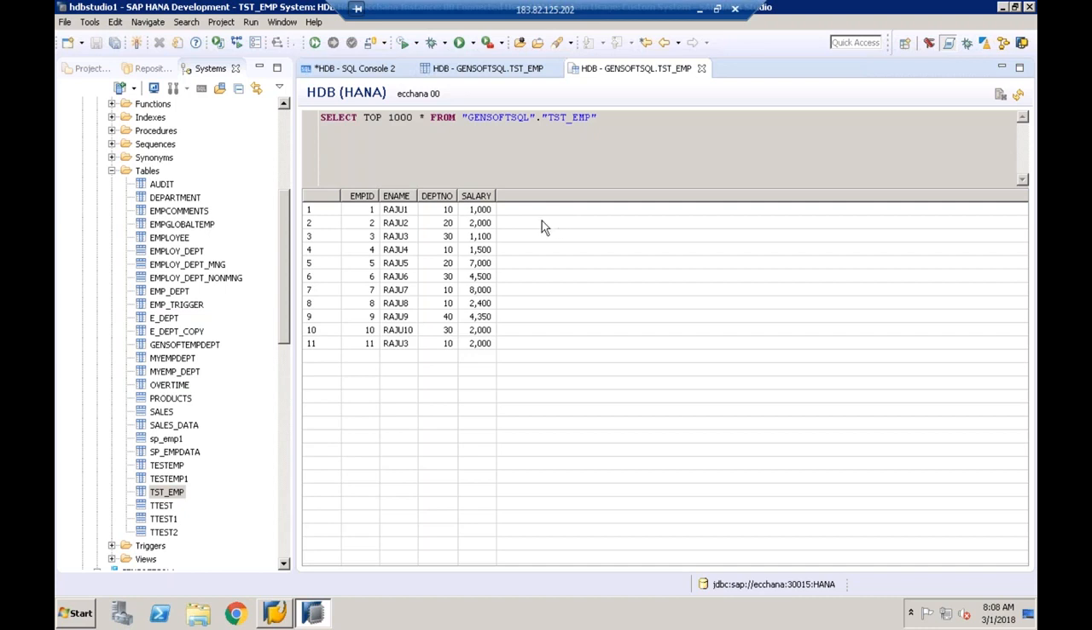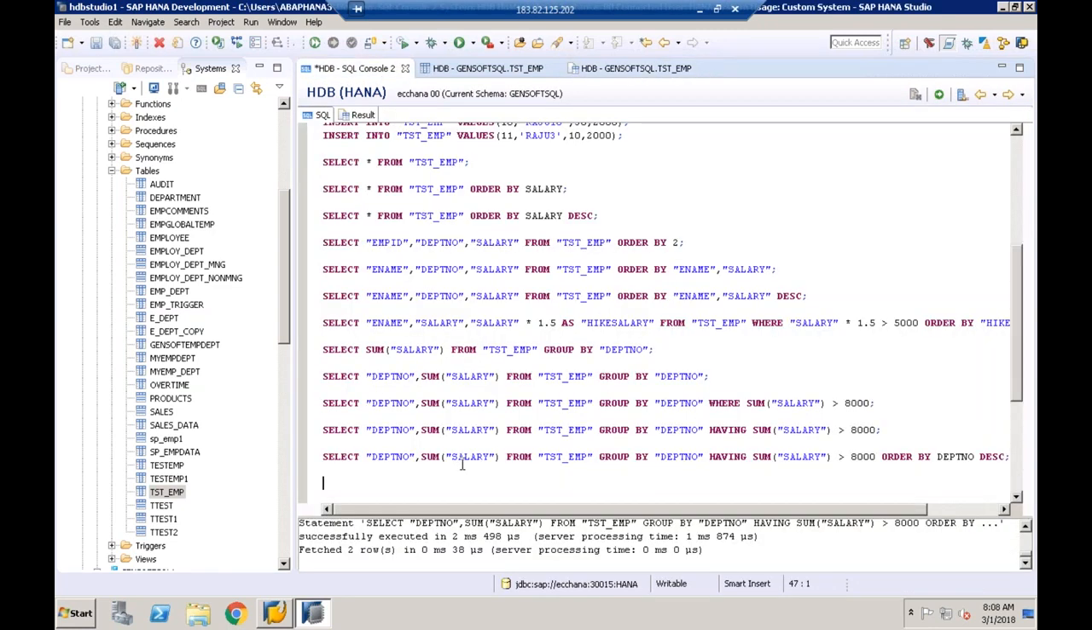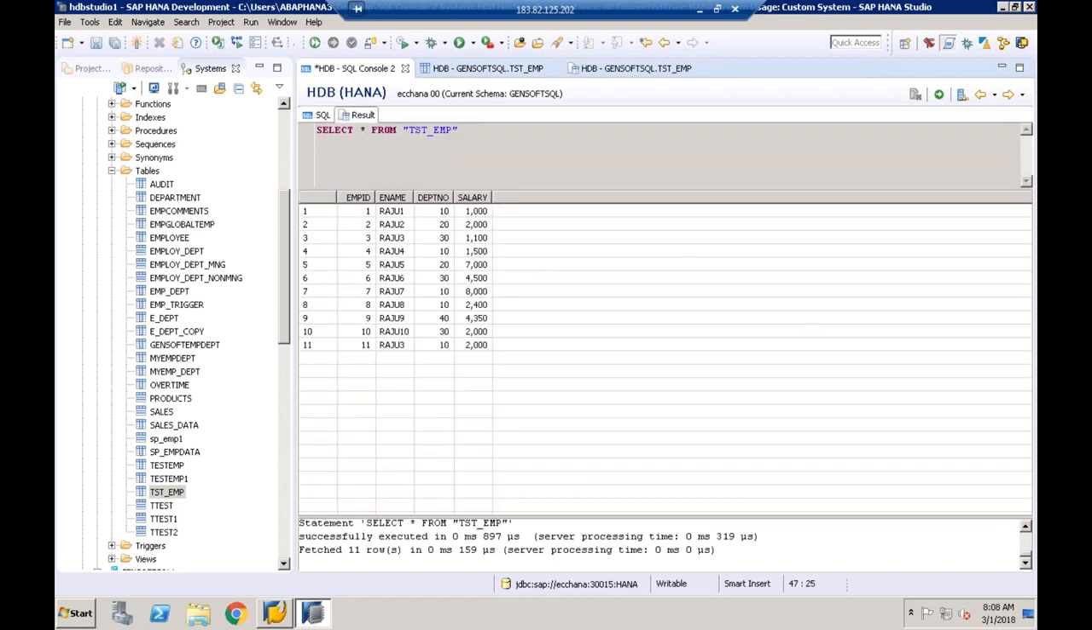Okay, so let me quickly show you that. First let me use what? A delete statement. Before that, quickly let me query the data. Select star from TST_EMP. When I execute, I got all the records. This anyway we know. Now what I'll do is let me delete the records whose salary is greater than or equal to 7,000.